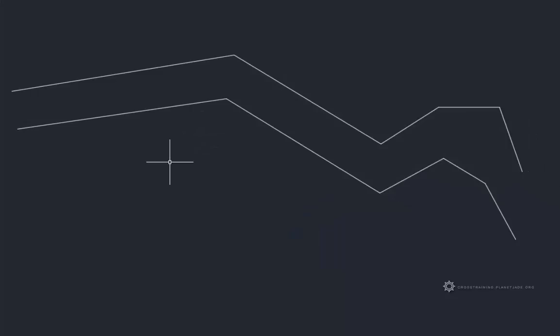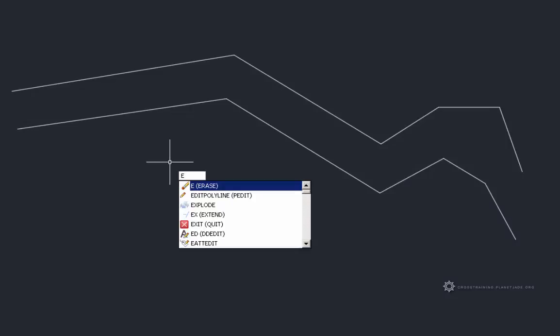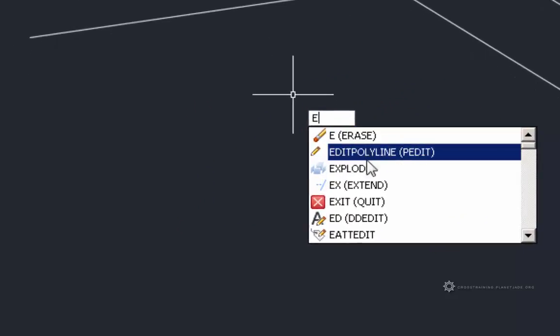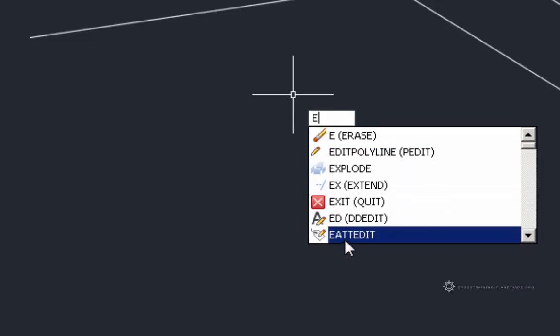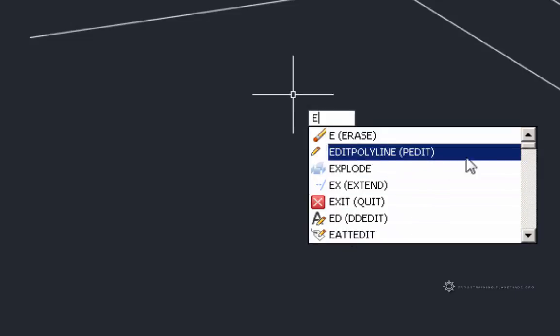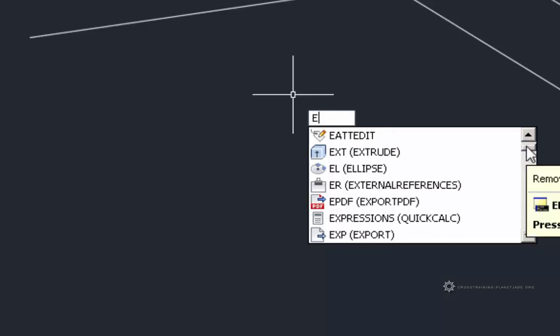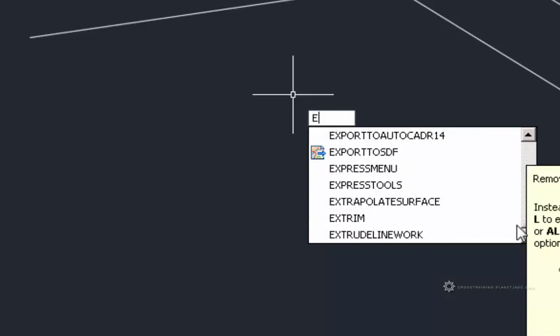Another way that we can delete things is we can type E on the keyboard. So E is for erase. And notice as I type in a command, I get a little helper here. So Civil 3D is knowing, okay, she's typed in E, so maybe she wants one of these right here because all of these commands start with E. And notice over here on the right side, there's a lot of commands that start with E.